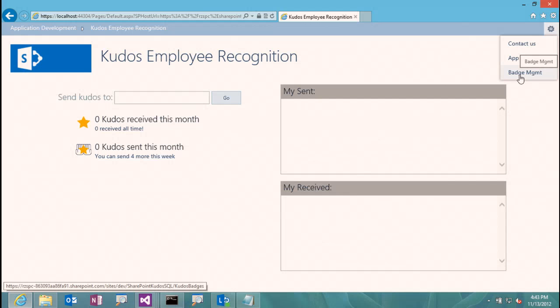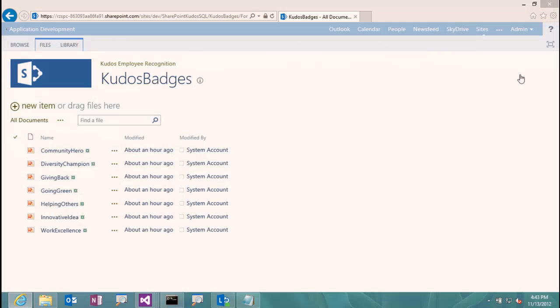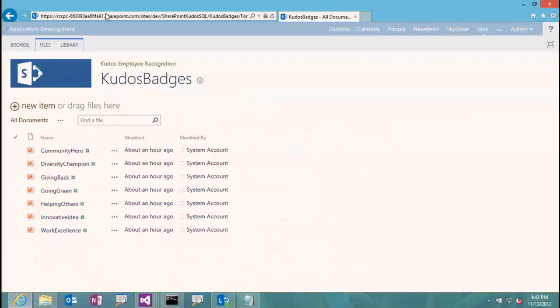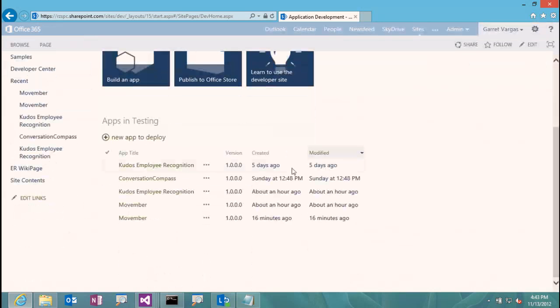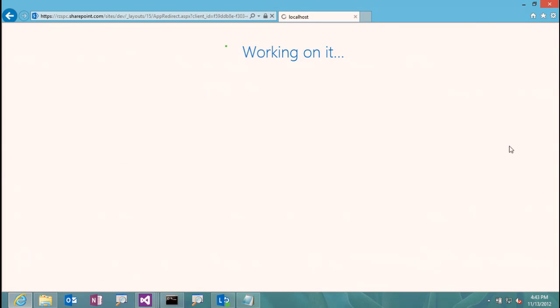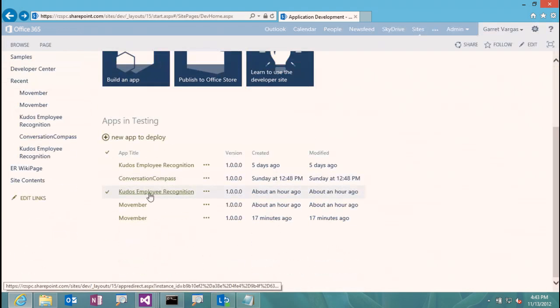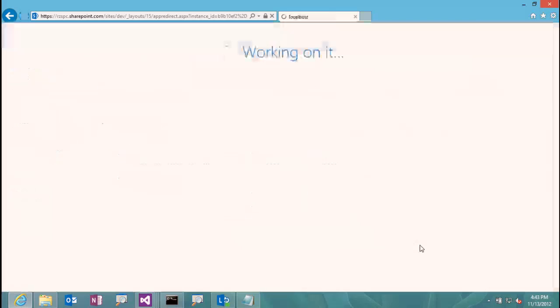So, for instance, if I go to badge management and click on that, this is now in the app web. Notice the URL here. The URL is back in SharePoint. It happens to be in the app web, not the host web. But this is where I'm storing all of my badges. So I have a number of different badges here. If I were to go back to the app here really quickly. Wrong app. Looks like it's this one.